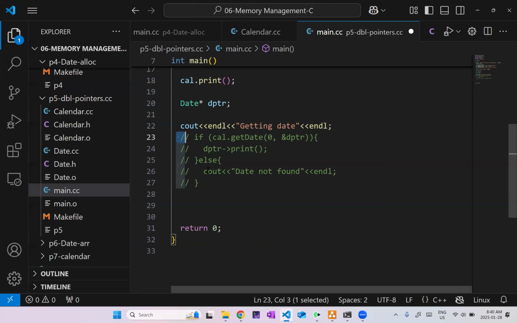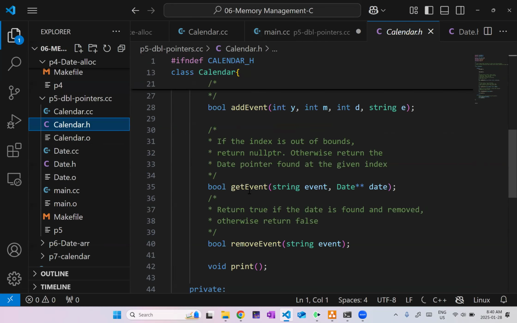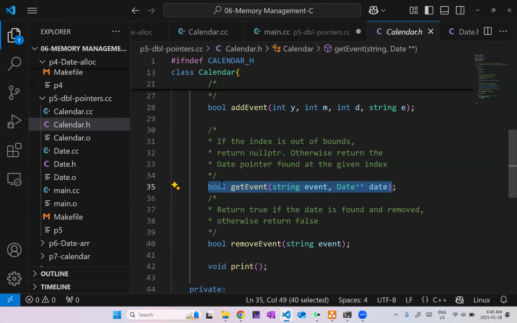So I'm going to declare a date pointer. That's going to hold the date that I'm returning. Now, if I look at the function prototype, it returns a Boolean, right? So this means that if I can find a date that matches this event, then I did return you a pointer, and I return true here to indicate that this pointer is now valid. If I can't find that date, I'm going to return false. And that means you should not try to dereference this pointer because it has whatever garbage you sent in.